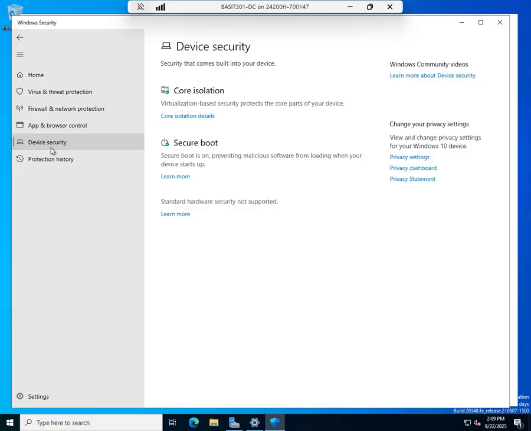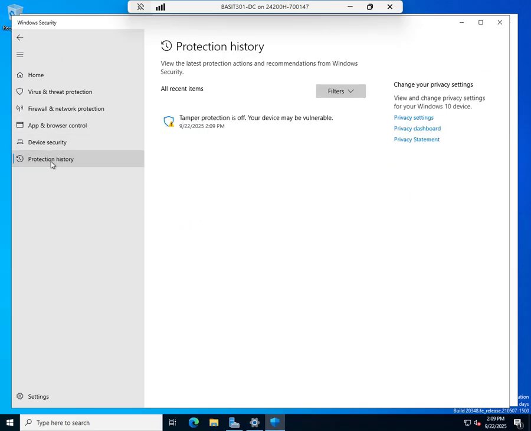All right, device security. So core isolation and secure boot. You can view the details here. And then your protection history is going to give you a summary of pretty much any notifications you need to be aware of from your Windows Defender.